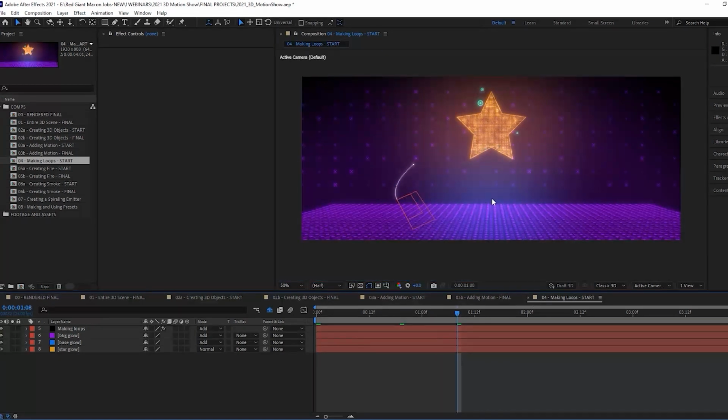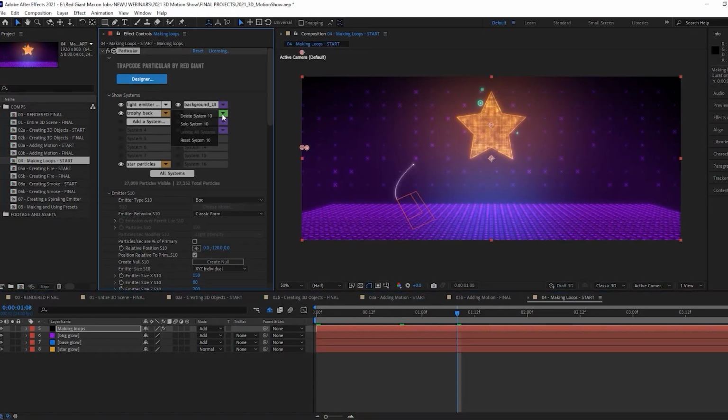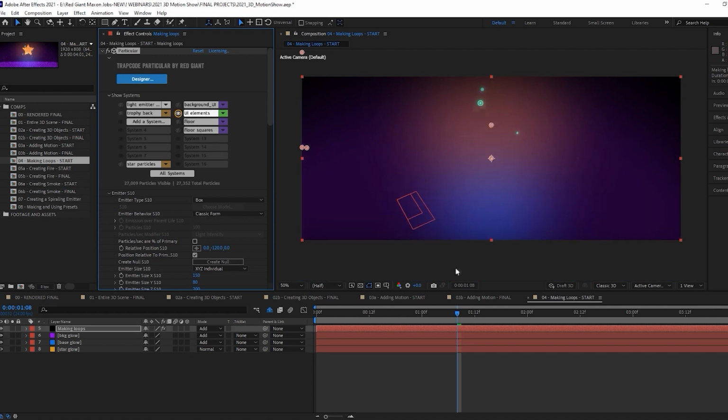So if I look here at my making loops composition, we have this thing going around, we've got a bunch of action going on there. I'm going to select the making loops layer so we can see our Particular stuff. Now I'm going to go to my little green thing here. That's where the targets are. And I know that because of the color coding and the labels, which I can add now, which is so amazing. So I'm going to go ahead and solo this green system, which is, again, these little targets.